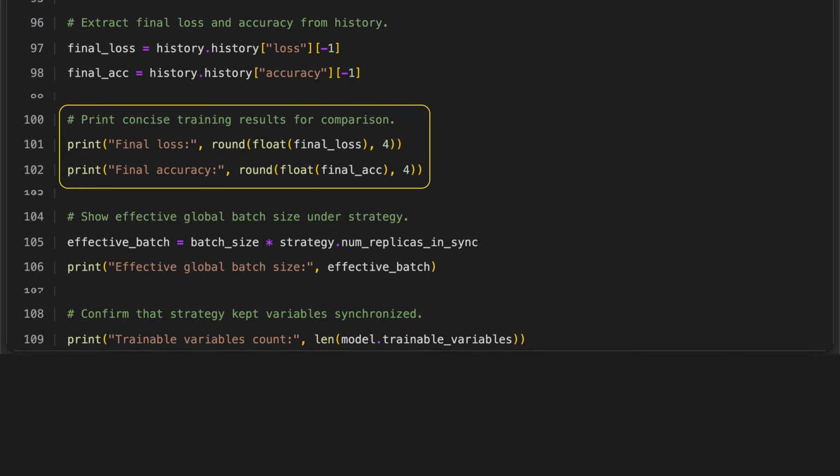This code reports the model's performance at the end of training by printing the final loss and accuracy. It rounds each value to 4 decimal places, converts them to standard floating point numbers, and labels them clearly as final loss and final accuracy. This gives a concise, easy-to-read summary of how well the model trained.